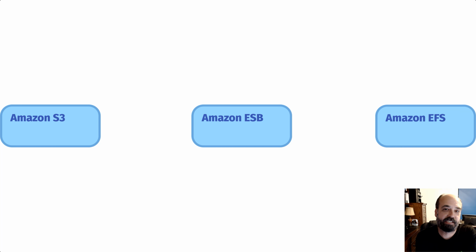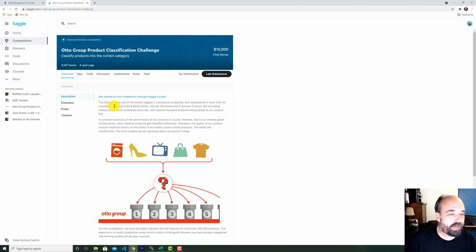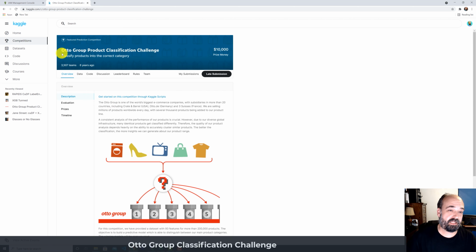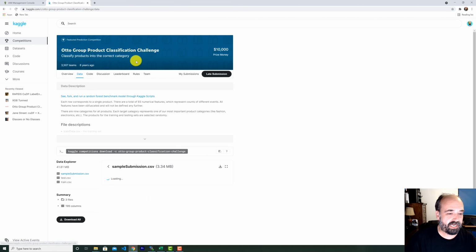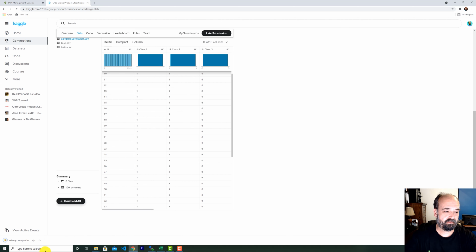How do you get files into Amazon, and how do you like to process these in EC2 instances and other locations? A lot of Rapids demos use either generated data or data that they get magically through scikit-learn. Let's use real data that you actually upload. I'm going to use the Otto Group Classification Challenge. This is an older Kaggle competition that I competed in back in the day. We'll download the data. It comes in as a zip file.